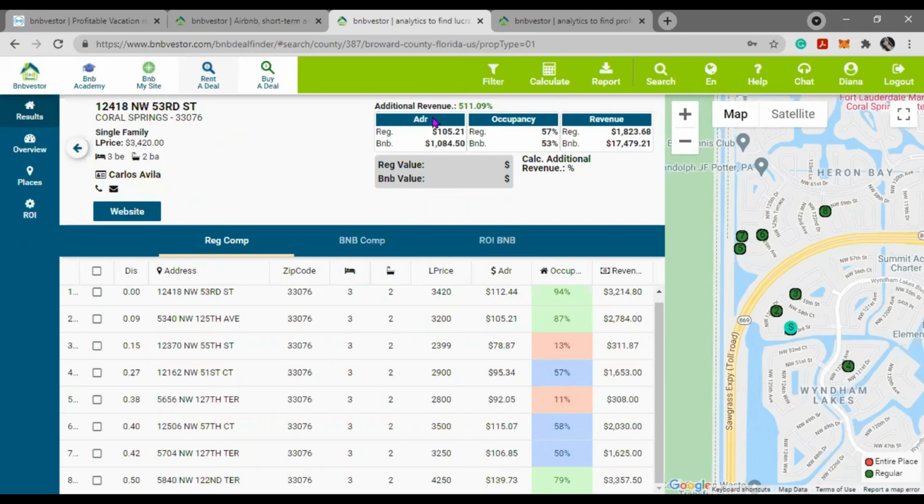Now, the average daily rate for regular rentals in this area is this amount. But properties that are listed as BnB, this is how much they are charging on average daily, okay? The occupancy is similar in the area. But of course, the revenue for the properties that are BnB is really high, okay? Because look at what they are asking daily for the reservations, the bookings.